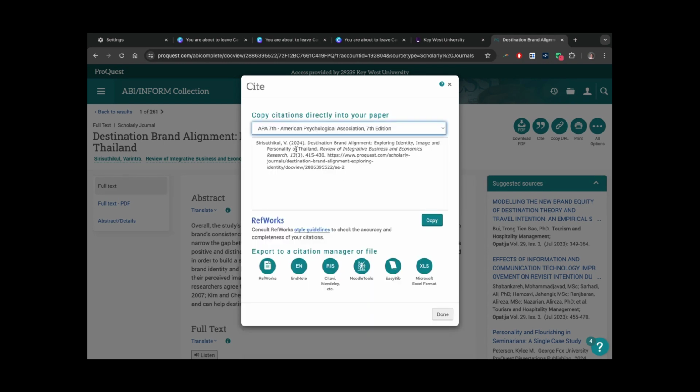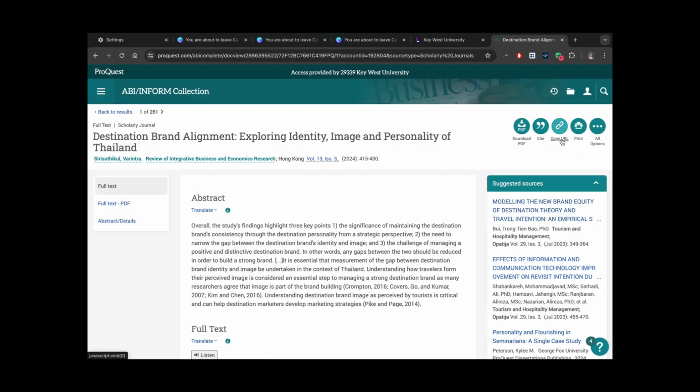Then what you can do is copy and paste this into your references page. If you are using a different citation style, just double check with your instructor and see what they want you to use. You can then copy and paste that into your bibliography or references page. So that's easy to do. What you can also do is copy the URL if you want to pull that up in another screen. And then there are some other options here as well.